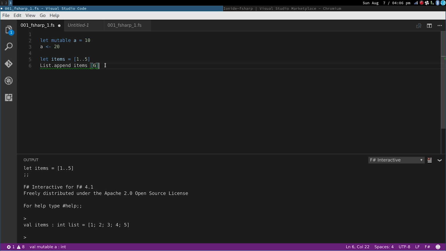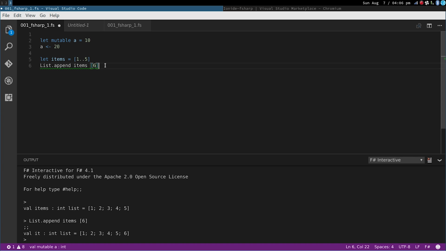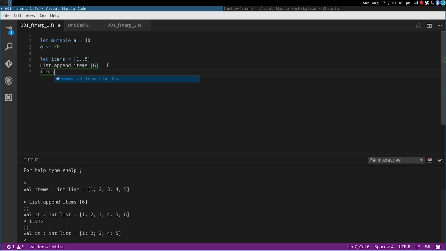So if I run this next line that has the List.append, you'll see that it returns a list containing 1 through 6. And that's great, because that's sort of what we wanted, right? But does it actually change the items variable? Let's evaluate items to see what it contains right now. So if we evaluate items, we can see here that it only contains 1 through 5. So this variable has not been changed, or the collection that's stored inside of the name has not been changed. So you basically have to use a mutable variable if you want to change this collection.